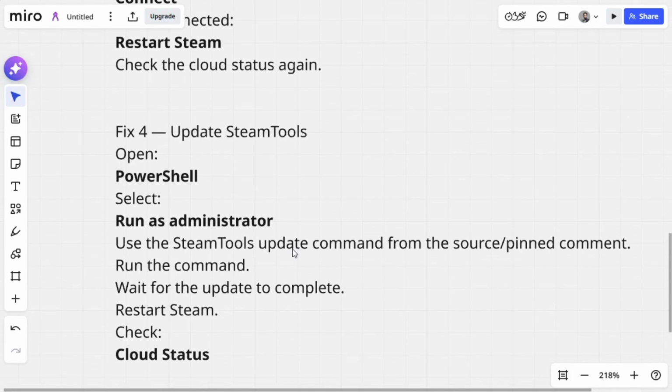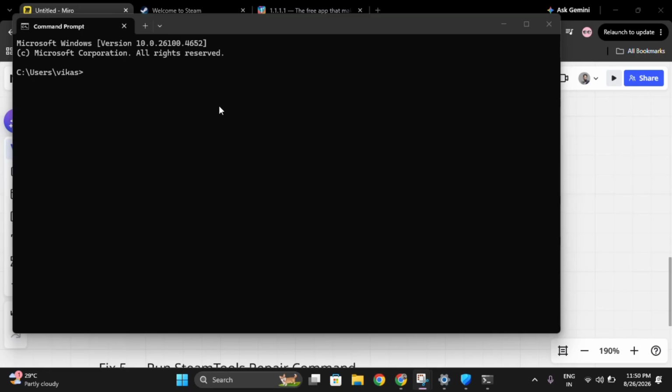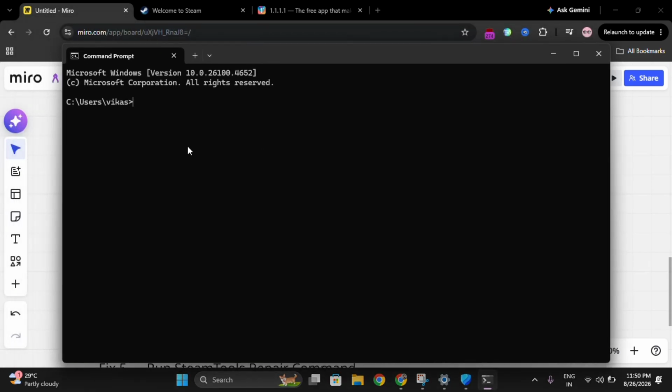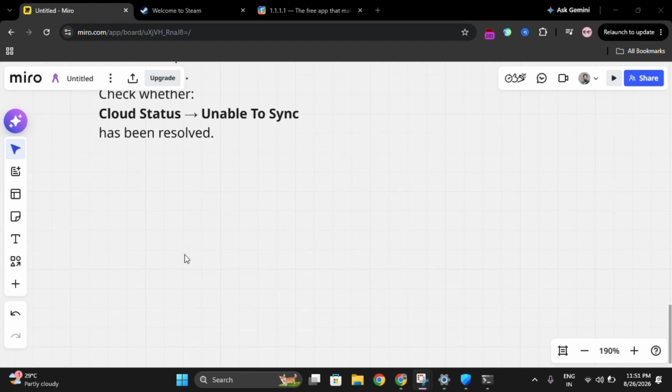If you're still experiencing the problem, you can also check whether SteamTools itself is up to date. Open PowerShell as administrator and use the update command provided by the SteamTools source you're following. Run the command and allow the update to finish. After the update completes, restart Steam and check the cloud status again. If the issue still remains, use the additional SteamTools repair command provided by the same source and restart Steam after it finishes. And that's it.